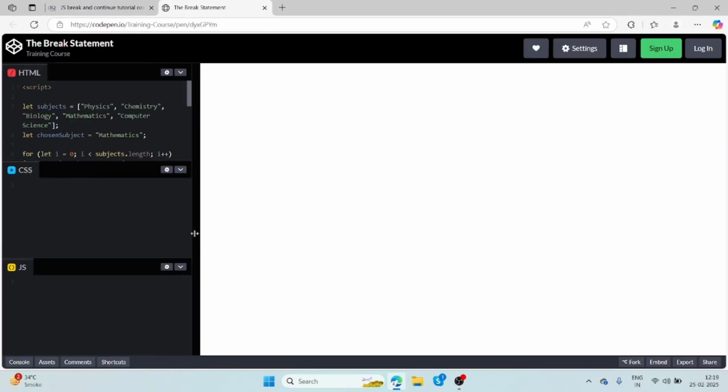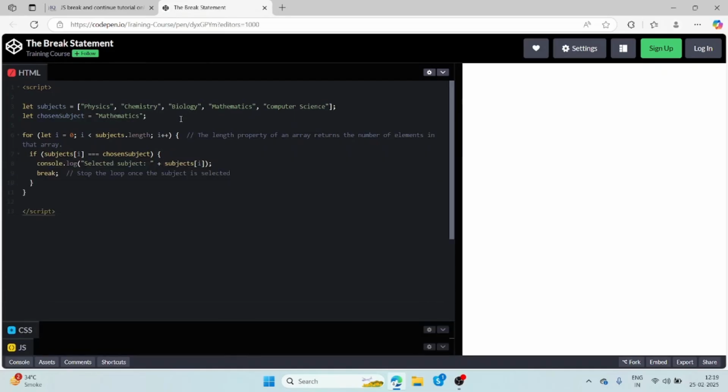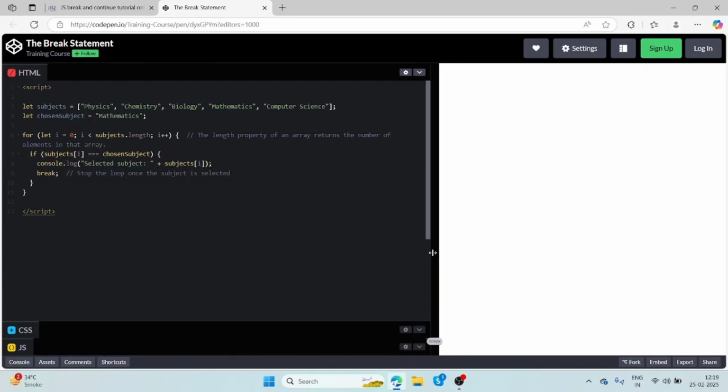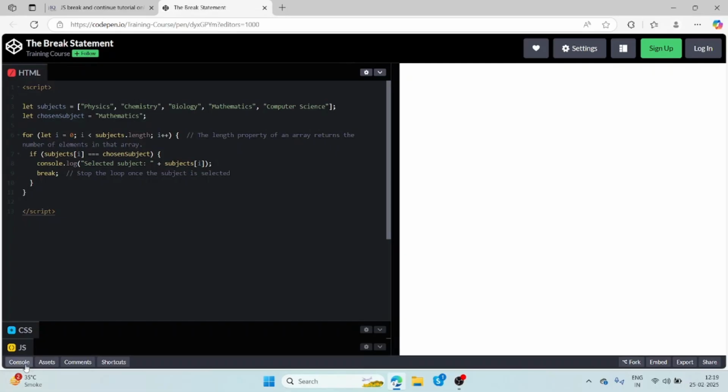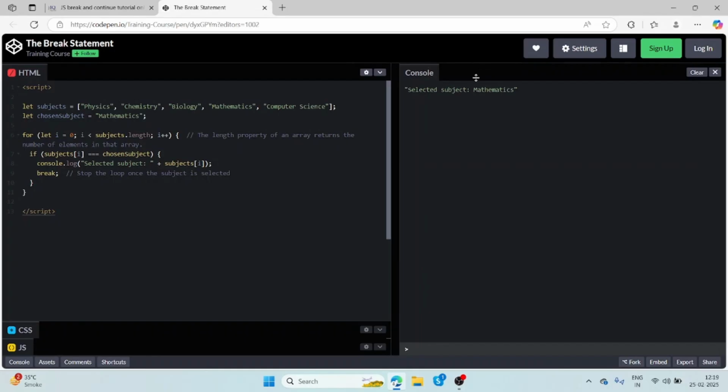I'll open this code editor. I will also open the console. Here you can see it is printing mathematics. I'll let you understand the flow of this program.